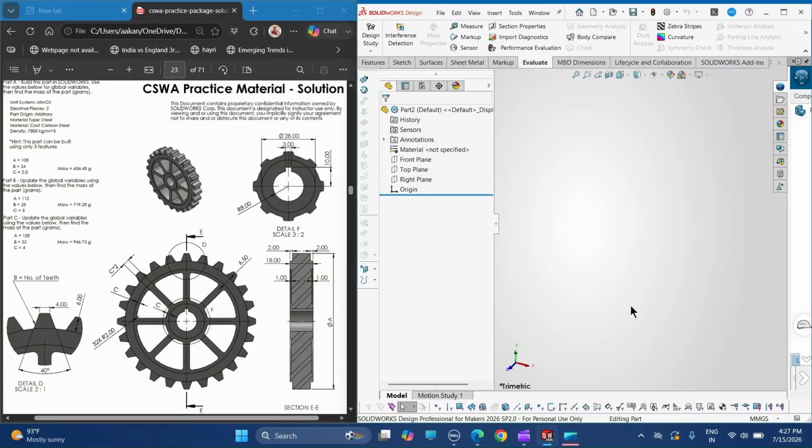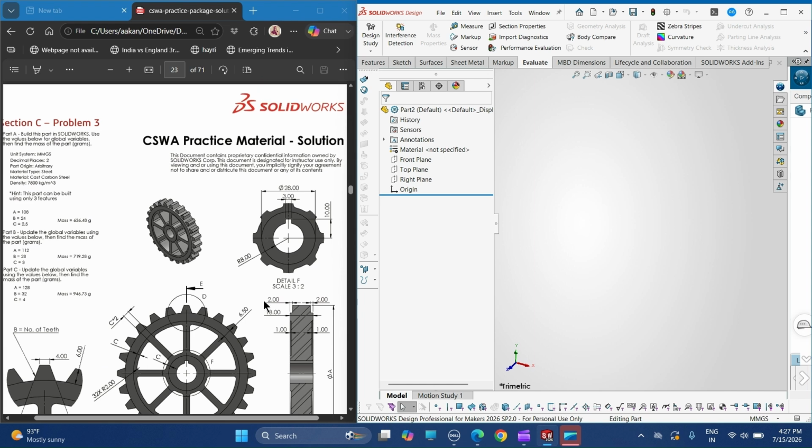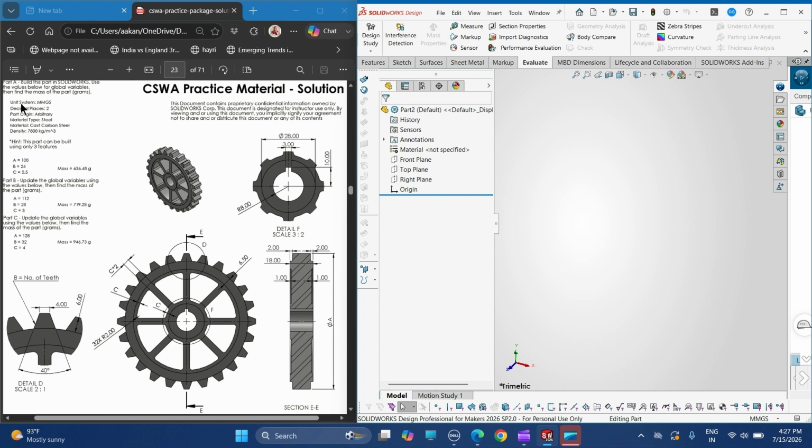Today I'm going to show you how to create a 3D model from scratch in SolidWorks. If any one of you is preparing for the CSWA exam, this video is perfect for you. Now let's move forward with section C problem 3. Let's see what all things they have told us to define. First is the unit system should be in MMGS.